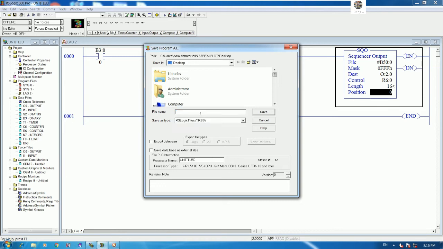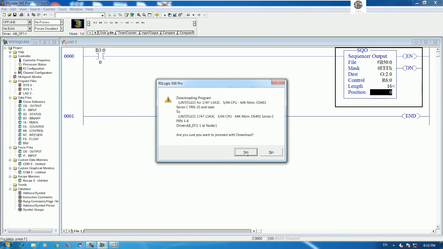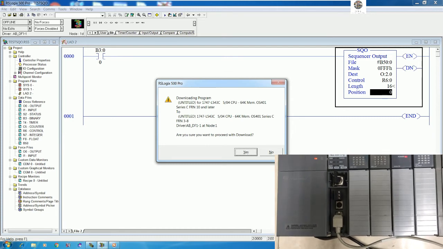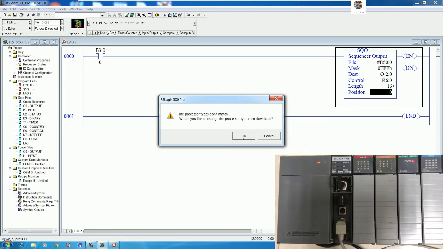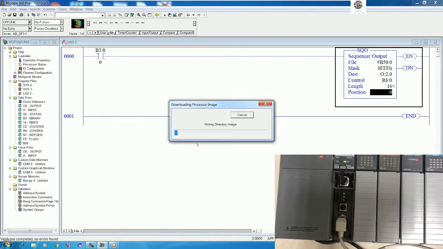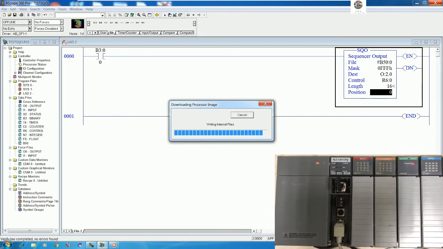So let's compile and download the program to the PLC to see the data. For example, test XIO, meaning test sequence number. So I will download to the SLC processor. If I click yes, click OK, it will stop the CPU, and then download the program to the CPU.